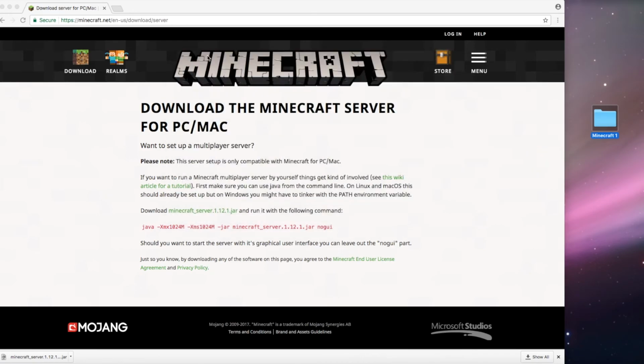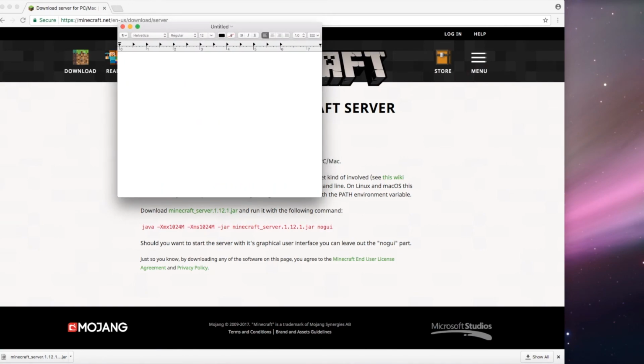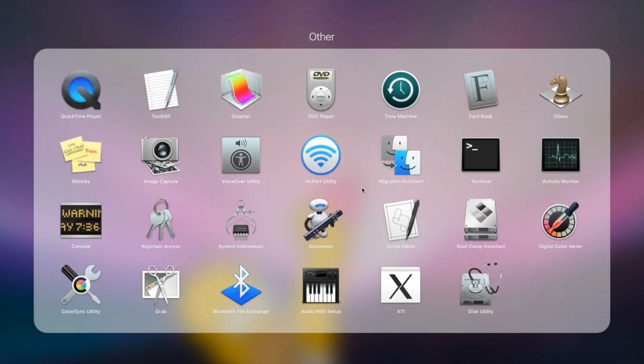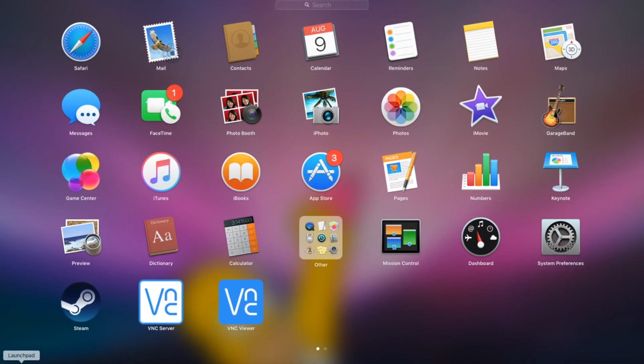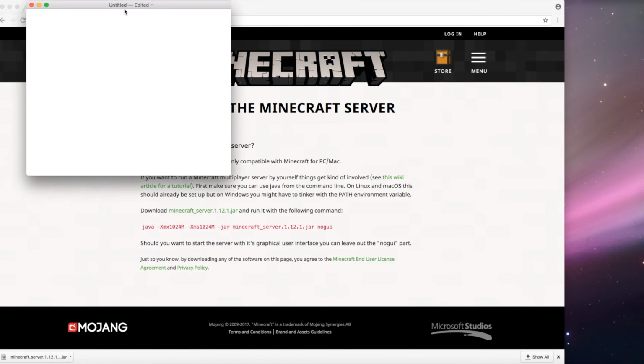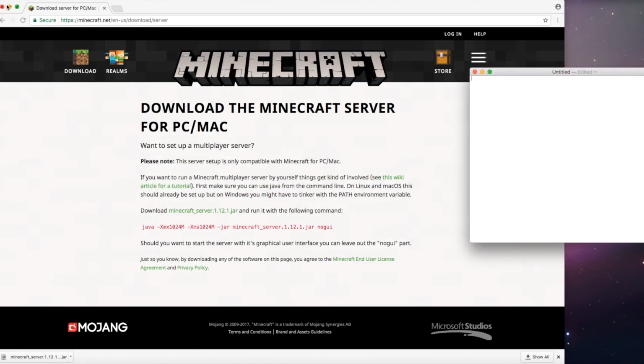So after this, go to the launchpad and click on TextEdit. By the way, TextEdit is located in the other folder on the Mac. So on TextEdit, go to Format and click Make Plain Text. This way you can input the code I'm about to tell you guys.